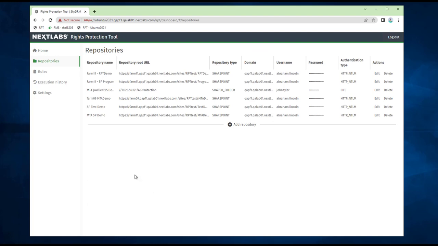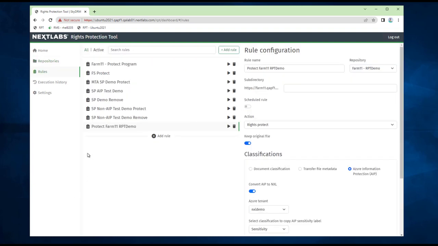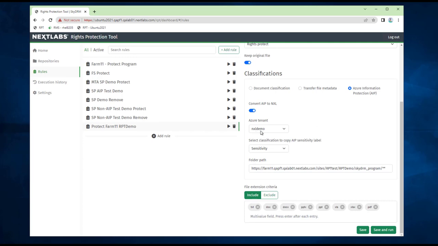I add a repository, Farm11 RPT demo, for SharePoint folder on Farm11. I add a rule, protect Farm11 RPT demo. In this rule, the repository is Farm11 RPT demo. I turn the setting Keep Original File on. I am going to choose Azure Information Protection, AIP, for classifications and set Convert AIP to NXL to on. Then I select NXL Demo for the Azure tenant.